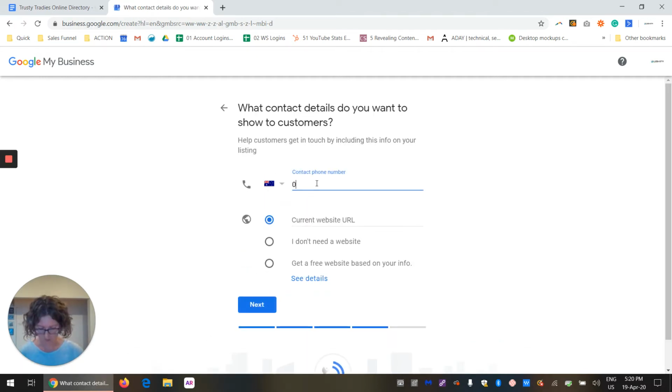So contact phone number. Just making sure you've got this right. 041. And then your website. If you haven't already got a website, you can just click on I don't need one. But generally speaking, what we like to do in here is actually add your full website address.